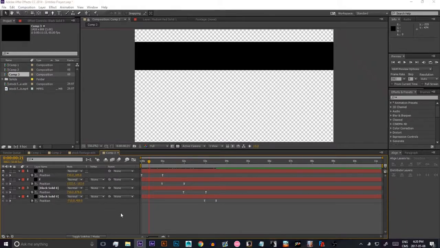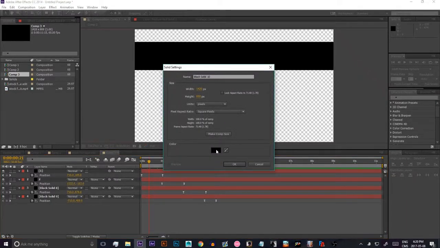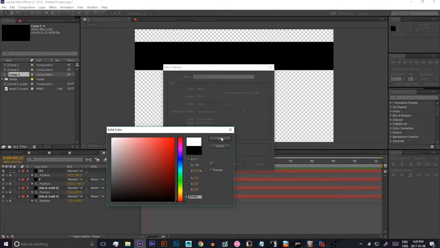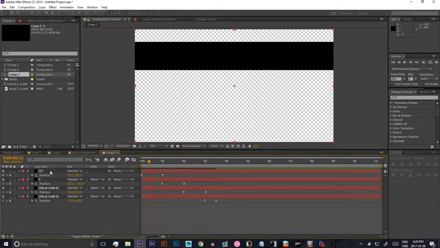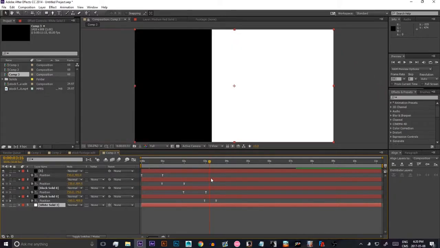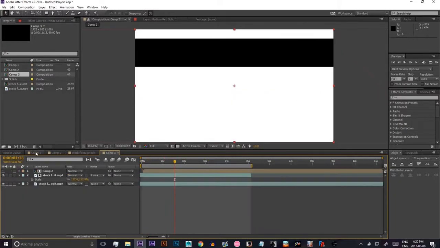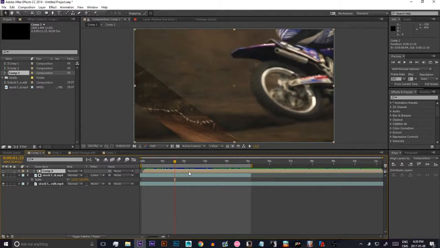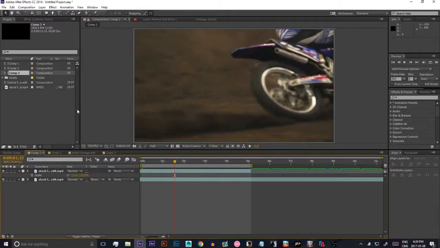And just to end it off, we need to add a white solid. Now this part is important. You need to have a white solid that is covering the bottom of everything. So we're going to put this right there, have our white solid, and everything is good. Okay, now we're going to go back to our main composition. We're going to delete this one because we have a new one. We're going to put our composition 3 right on top.